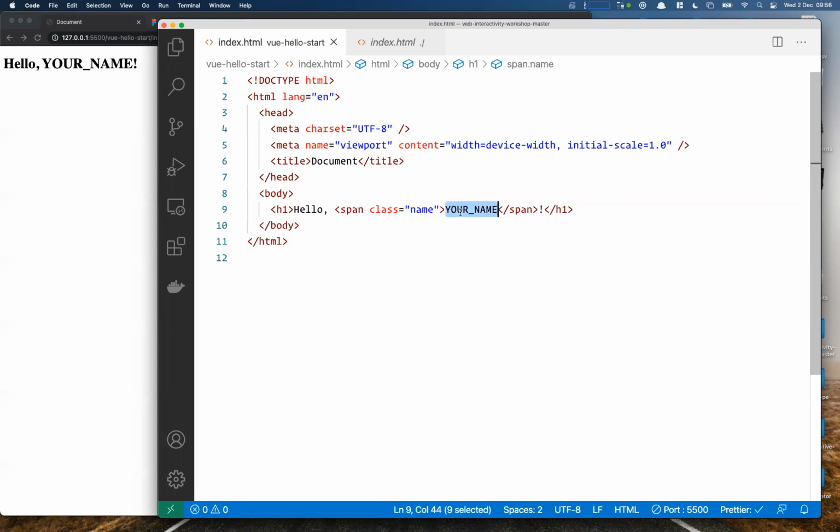Okay, I'll ask a different question. If we want to style this element, how do we want to style this? How can we style this in CSS? How can we access this specific element in CSS? Yes, with just writing dot name.